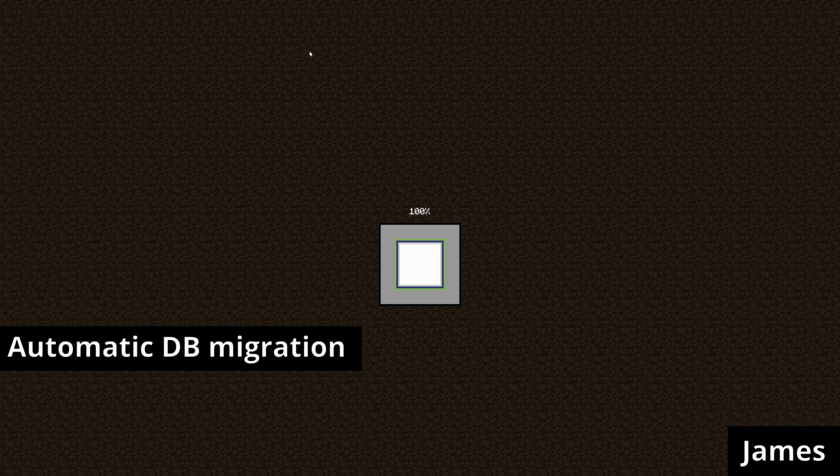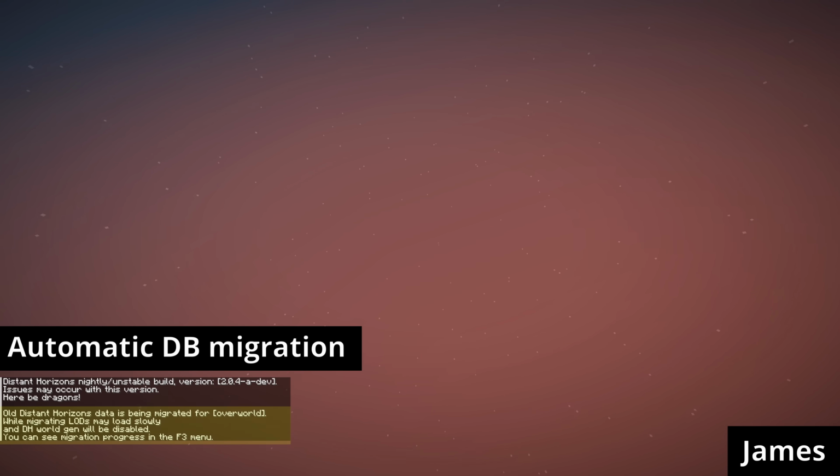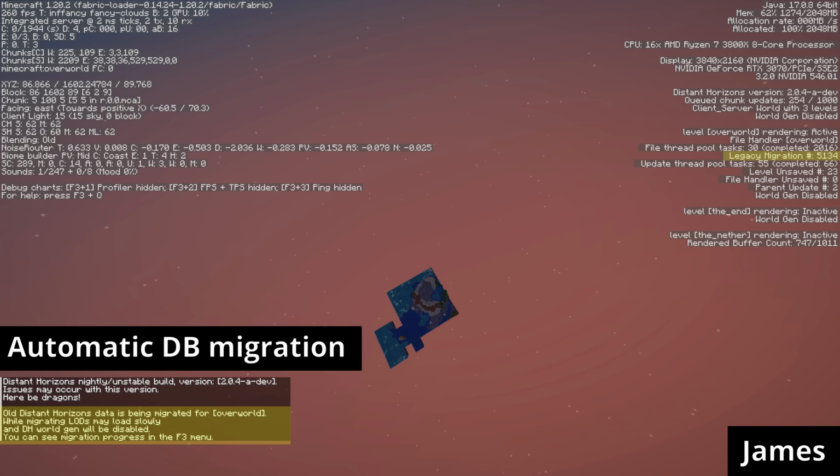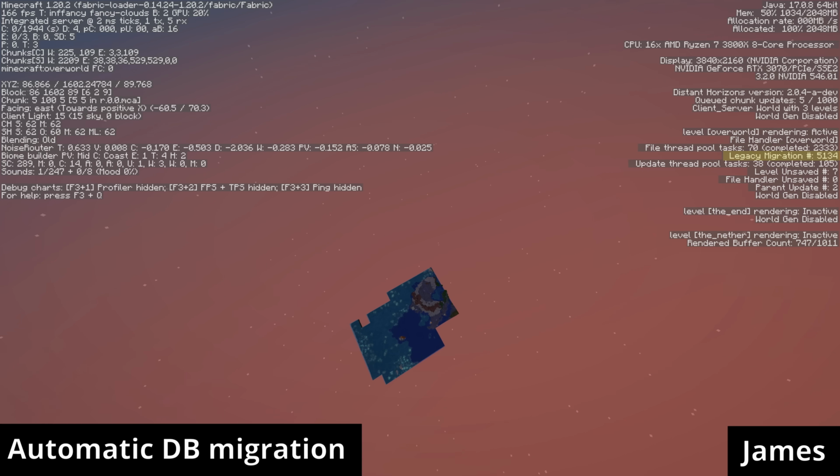Along with all those new visual changes, there were several large backend changes as well. The largest of which was the change to DH's database format to address two major issues. But don't worry, you won't have to regenerate anything. Just launch your world and DH will automatically migrate to the new version. Just be aware that it will take a while if you generated a lot of LODs and have a large database.